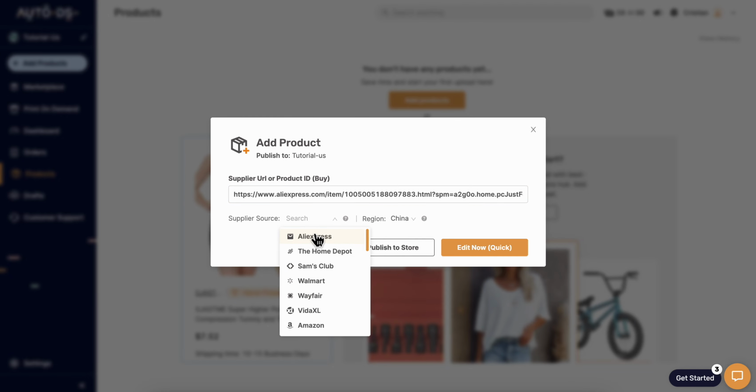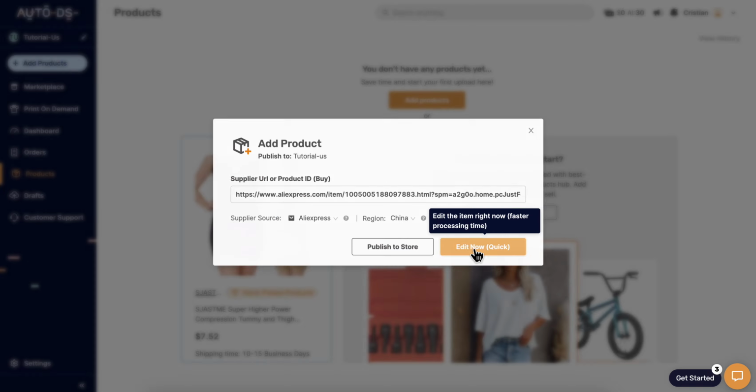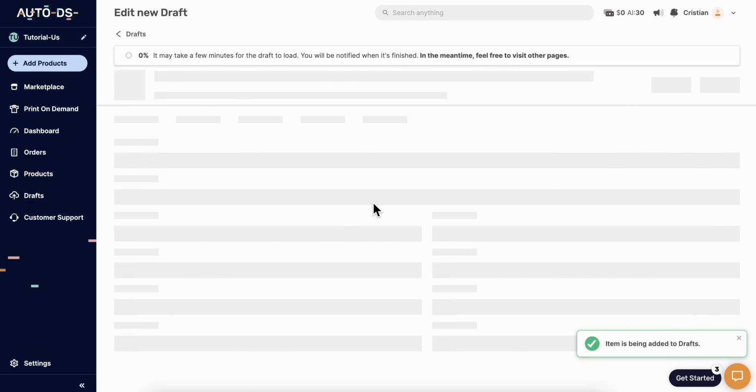Here make sure to select AliExpress and then simply click on edit now. And now here, if you want, you can change the description. You can select the photos that are going to appear on your store, and then you're going to be able to publish this product directly to your store.